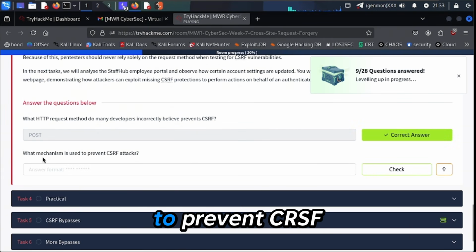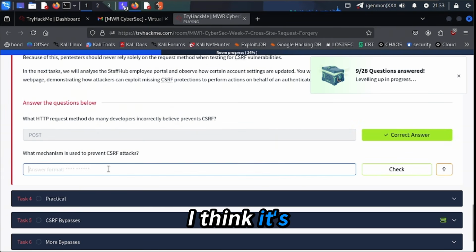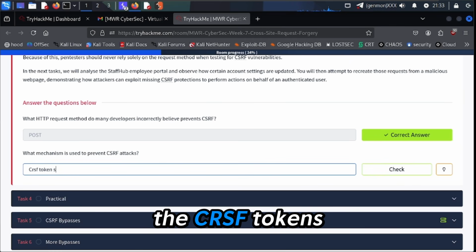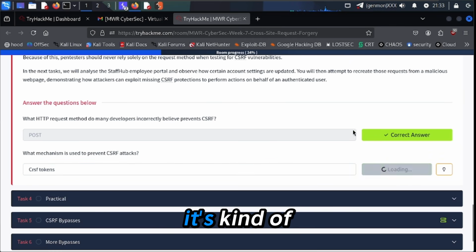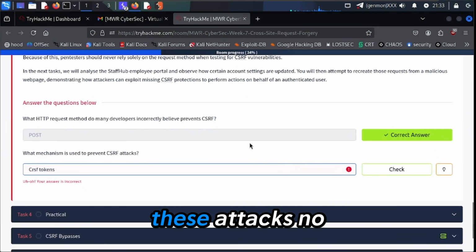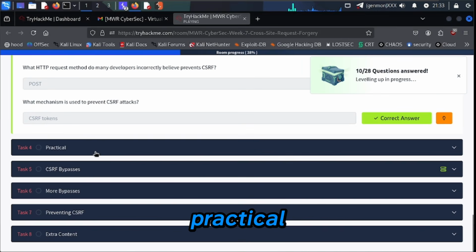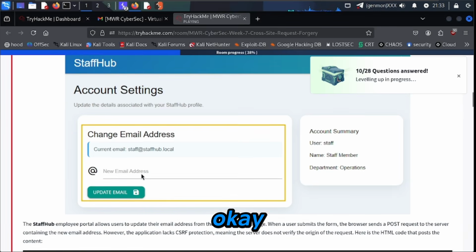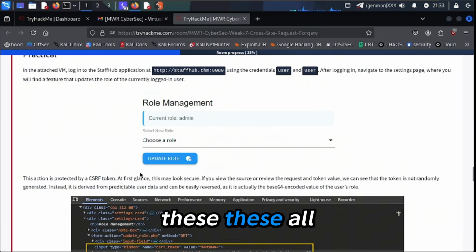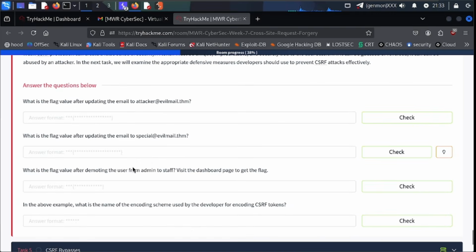What mechanism is used to prevent CSRF attacks? I think it's CSRF tokens, right? They use tokens. Okay, they use tokens to prevent these attacks. Now the practical. Okay. What is the flag value after updating the email to attacker?